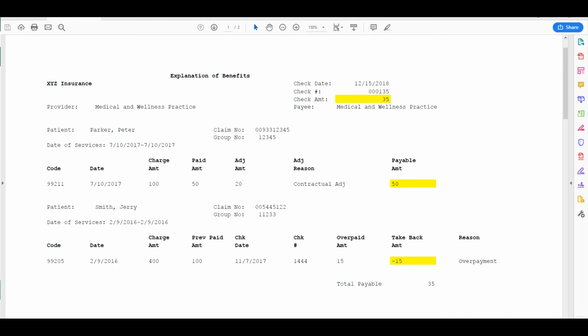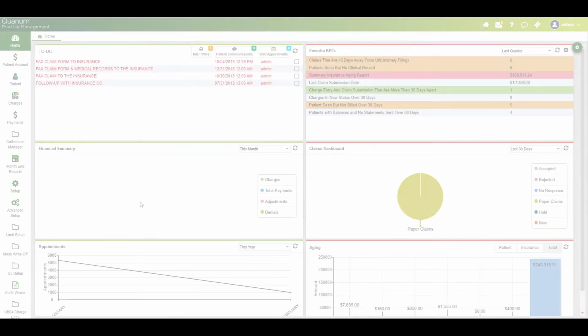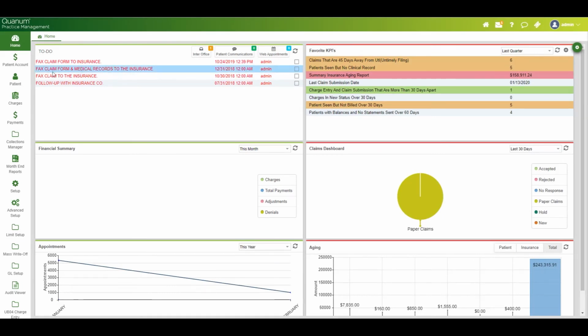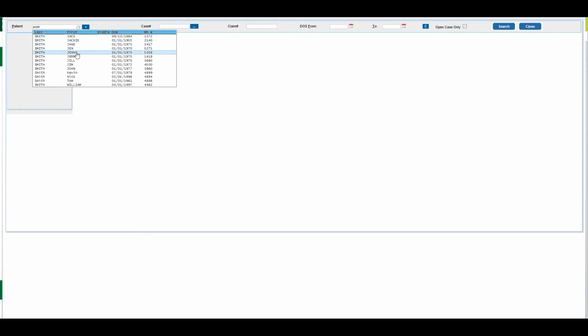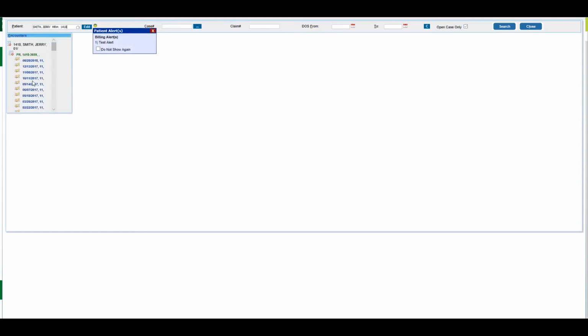So I'm going to go to that charge. I'm going to open up the charge. So navigate to the charges and edit charges, and I'm going to open up that patient. My patient was Jerry Smith, and the date of service on that was 2/9/2016. So I don't have to look for it, I'm just going to put the date of service here so it brings it up for me.